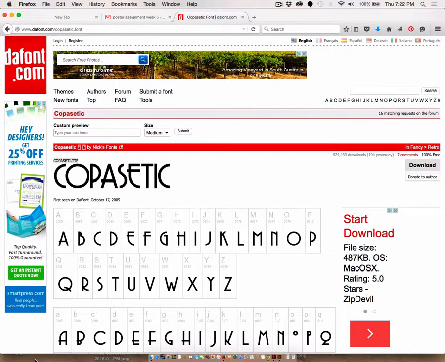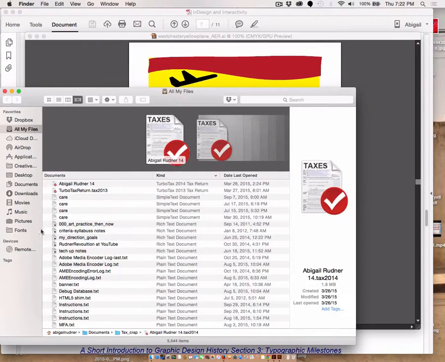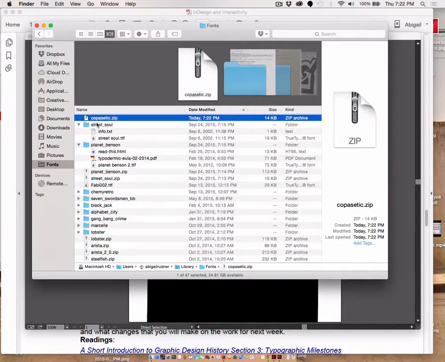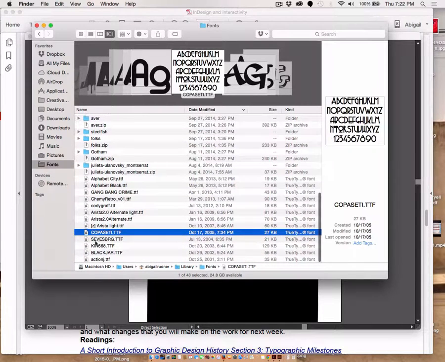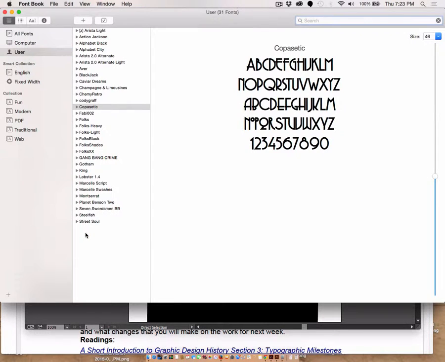And now I'll go into my fonts folder. I'll create a new Finder window. And here it is. I'll unzip it. Now it's unzipped. And this is the font. It seems to just be one piece. It's not opening up in a folder, but rather it's just a single element. One weight, and it's Copacetic TTF, True Type Font. And so I'll double click it, and that's it. It's installed.